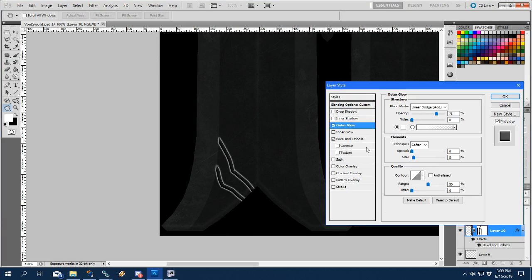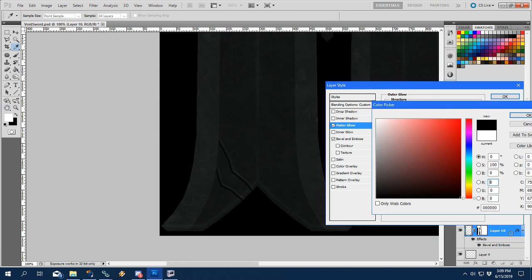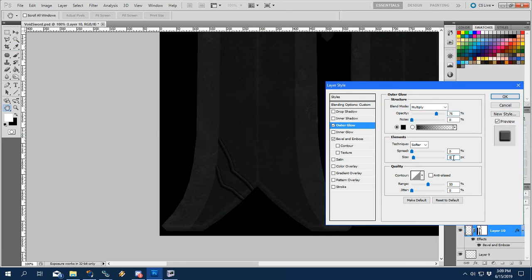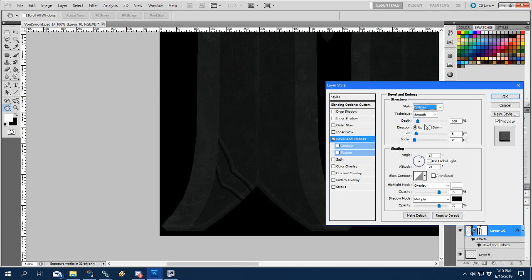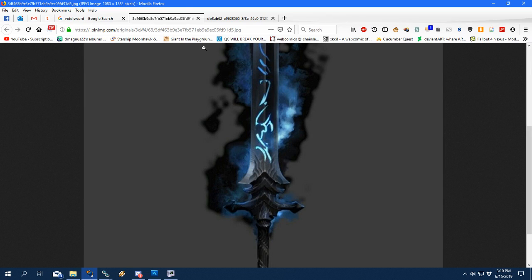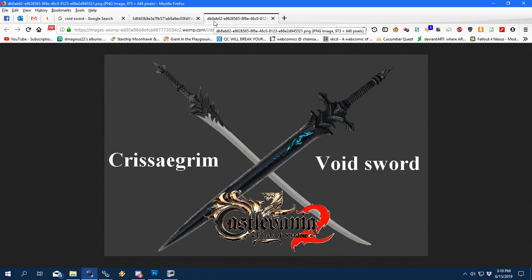I should probably put an outer glow on this. The black variety. Maybe? No, that doesn't look right. That looks like garbage. I think we may want it emboss. Maybe. That is a good question. Is that raised or is it recessed? I think it's raised. It's hard to tell.